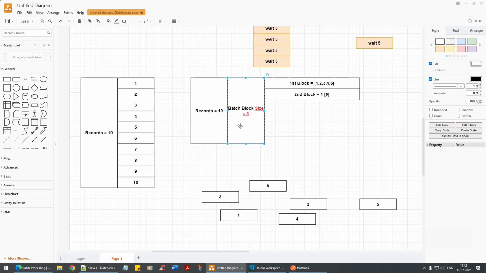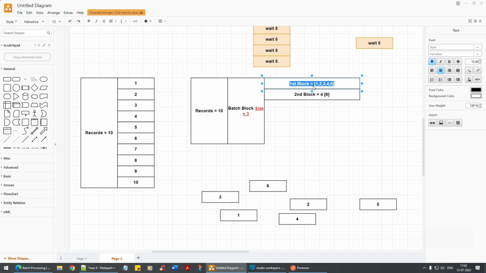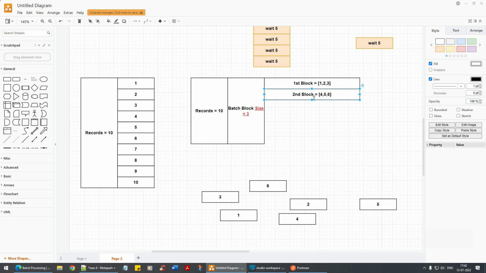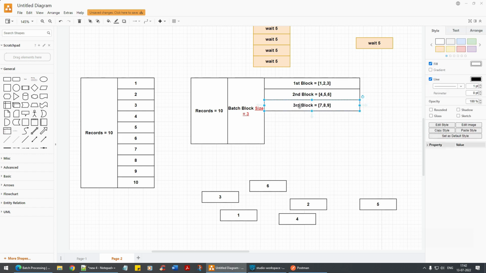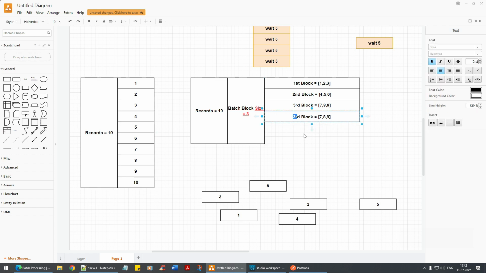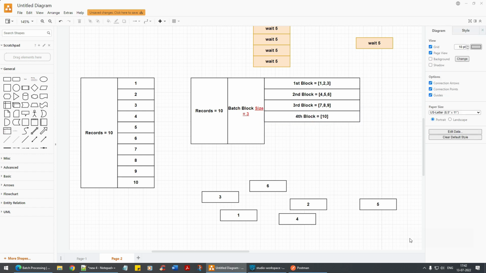So, we are saying batch block size is equal to 3, which means the first block would be 1, 2, 3. Correct? Second block would be 4, 5, 6. Okay. Third block would be 7, 8, 9. Agreed? 7, 8, 9. And my fourth block would be 10. Now, how do you think it will run in parallel?